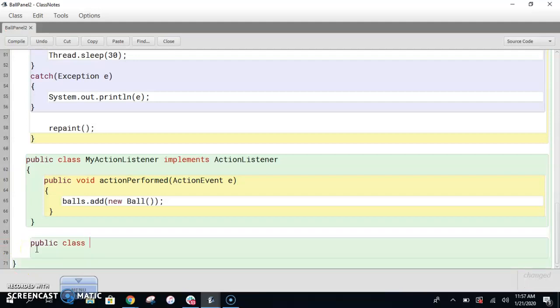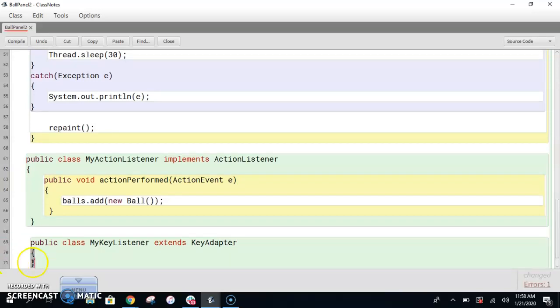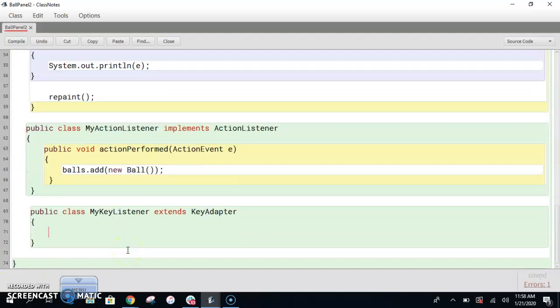Public class, we'll call this MyKeyListener. However, this time instead of implementing an interface, which I could do, called key listener, I'm going to extend a class. And there was a class called key adapter. The beauty of this is now I don't have to write the code for all the methods. I only have to override the one that I want to. And that was the one that said key pressed. So I just copied that in there right now.